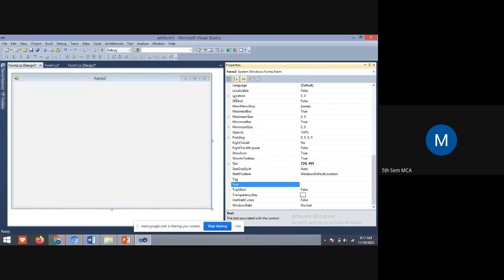The display name is form 2, and now I'll change it to next form. See, this text value we are not going to use in the code, just for the appearance. Just for the appearance we are changing. Yes, students, if you observe, previously it was form 2. Now it is next form.